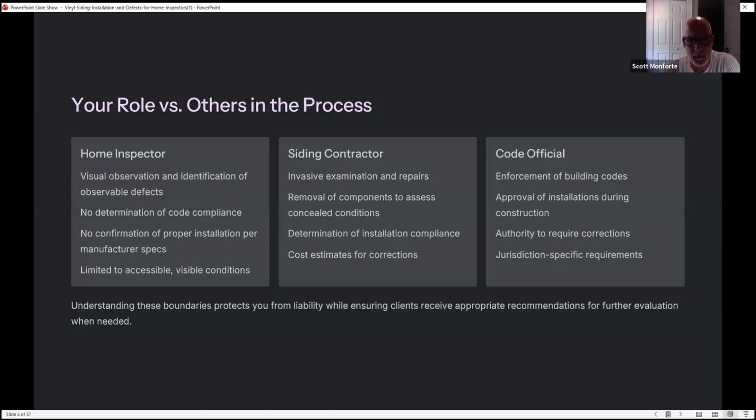Code official: enforcement of building codes, approval of installations during construction, authority to require corrections, jurisdiction-specific requirements. Understanding these boundaries protects you from liability while ensuring clients receive appropriate recommendations for further evaluation when needed.